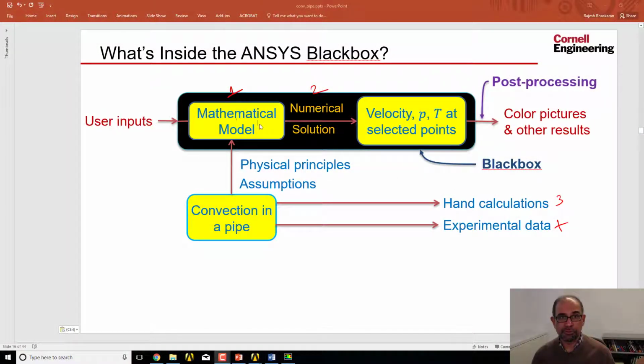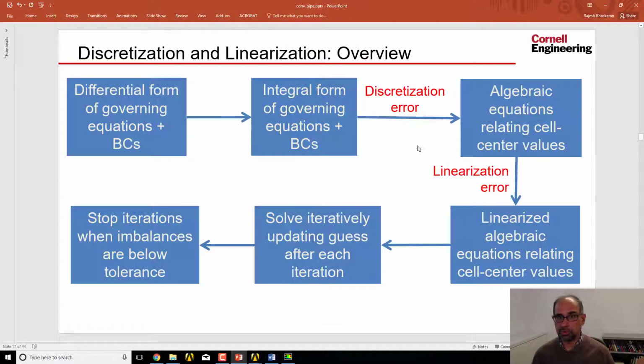Looking at the framework of what's inside the black box, we have now completely specified the mathematical model, the governing equations, the domain, and the boundary conditions of the edges of the domain. We have specified a mesh on which the solver can obtain a numerical solution and get velocity, pressure, and temperature at selected points, which are the cell centers. And in doing so, it will have to solve the algebraic equations iteratively.